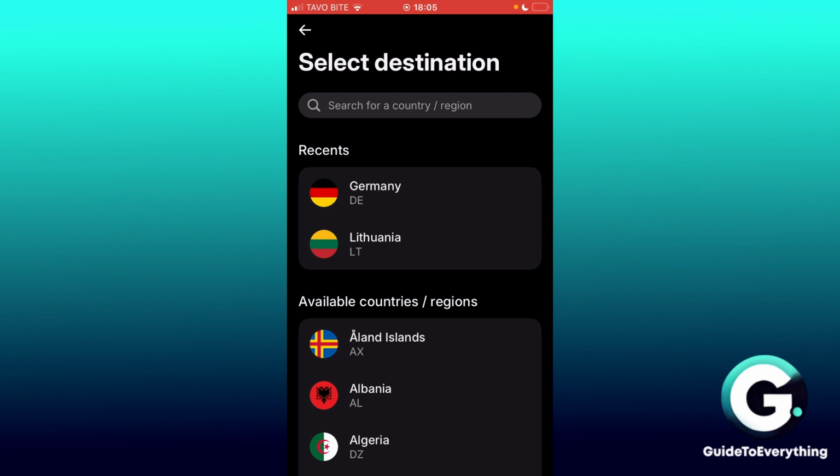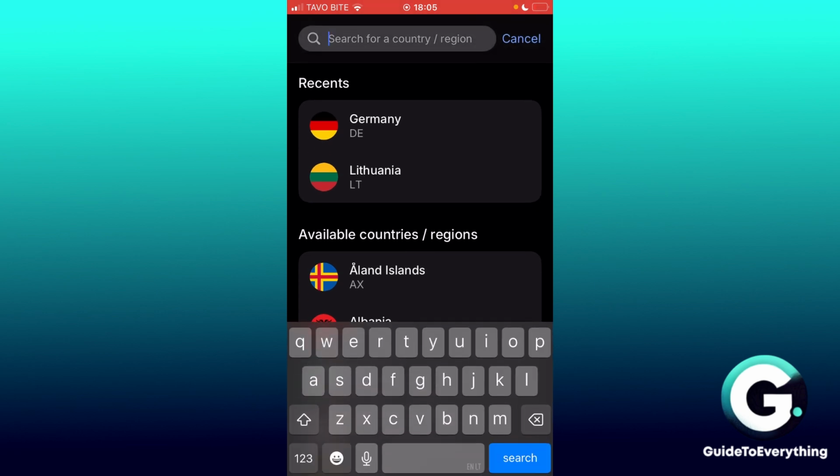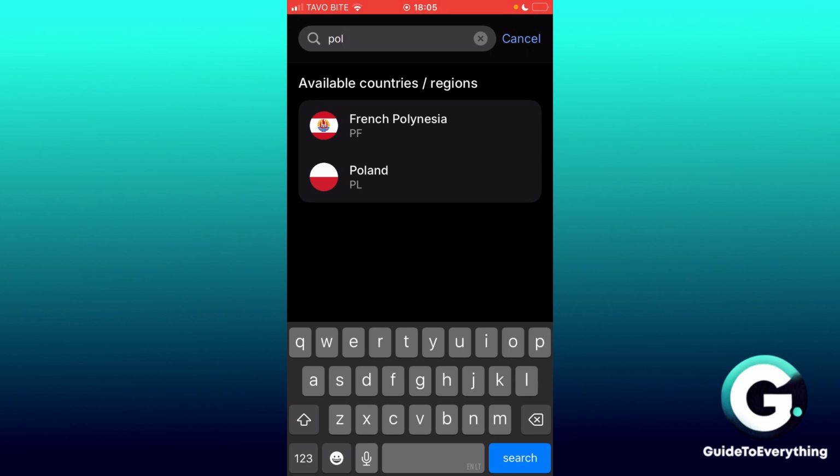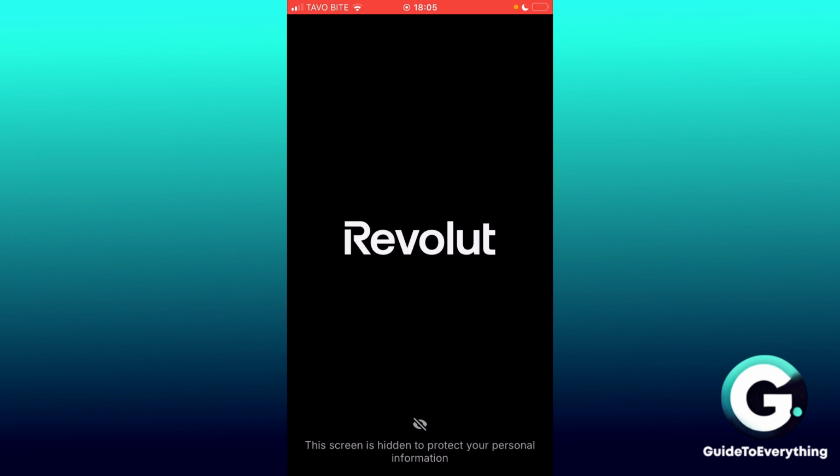And after that, you'll need to search for a country or region. So we want to select and write Poland. Select that, and then you'll need to select the slots, how much do you want to send them, and then you'll need to select which type do you want to use, a card or bank.